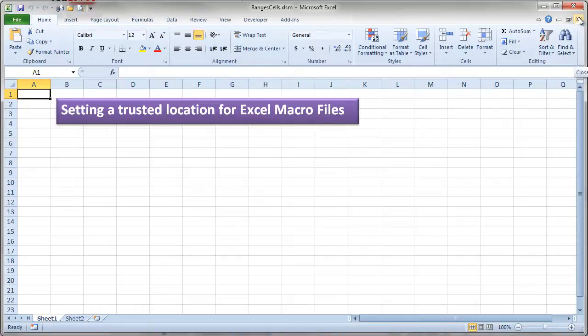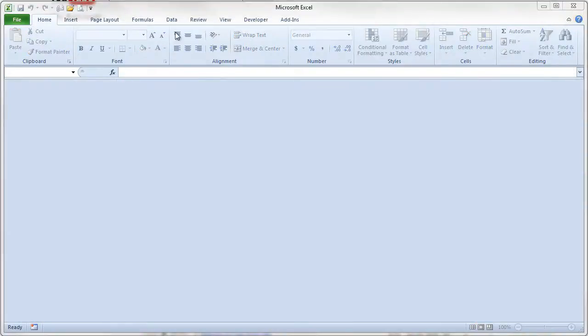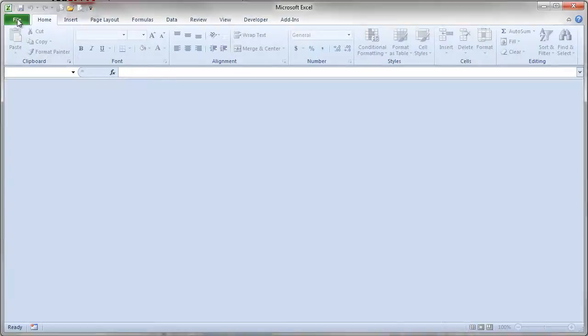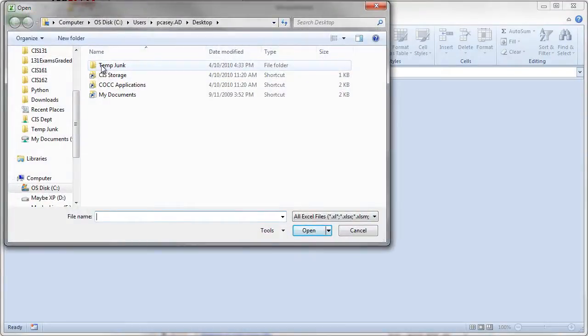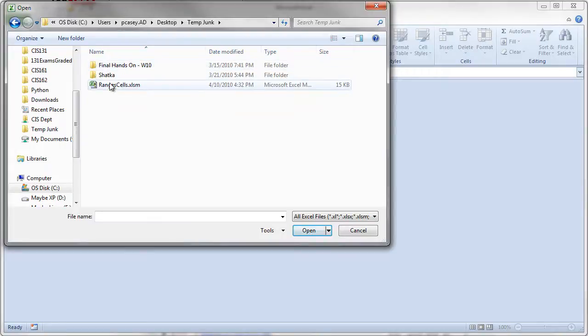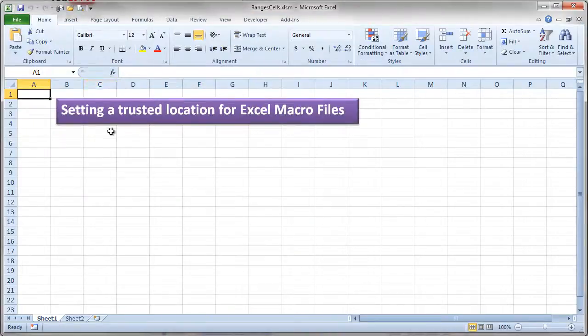So I'm going to close this macro file I've got open here. And I'm going to go ahead and open that back up. And I'll go to temp junk. And there's my ranges and cells. And I'll open that. And notice I got no prompt. It didn't tell me that this is a macro, and therefore you had to enable the content and so on. So this is a lot more convenient.